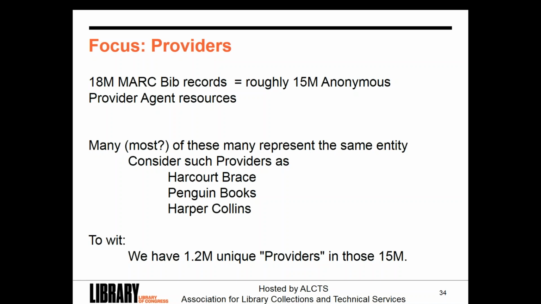When you consider popular publishers or distributors or manufacturers, many or most of these represent the same entity. Think of such providers or publishers as Harcourt Brace or Penguin Books or HarperCollins. And in fact, what we did is we took all of those labels out of the system, and when we did, we discovered that out of the 15 million anonymous provider agent resources, we only had about 1.2 million unique providers in the system.